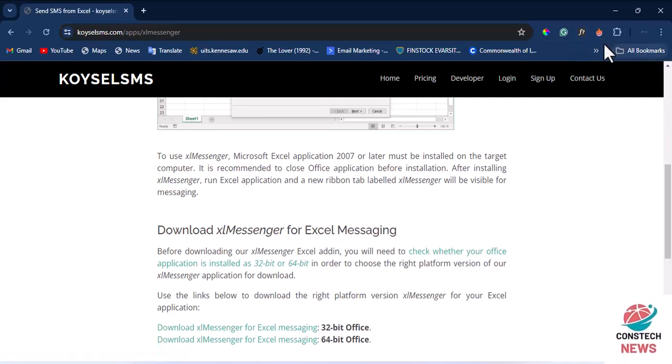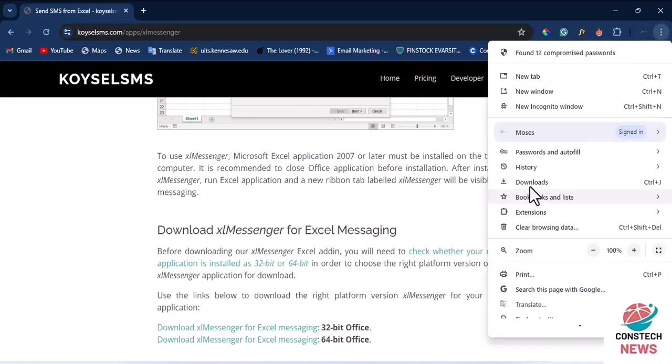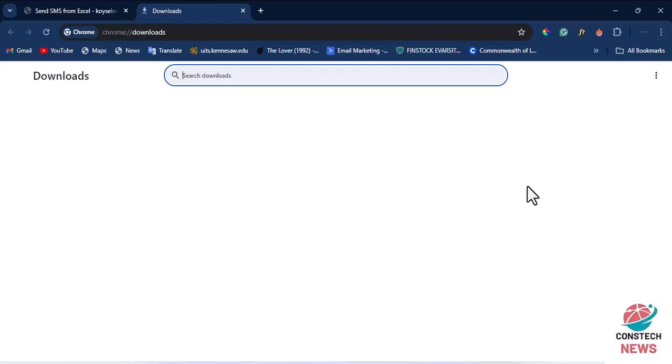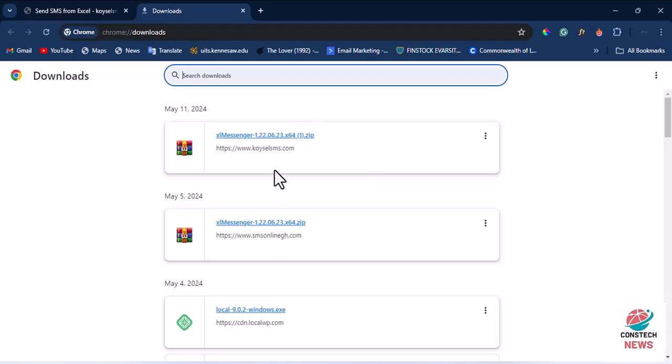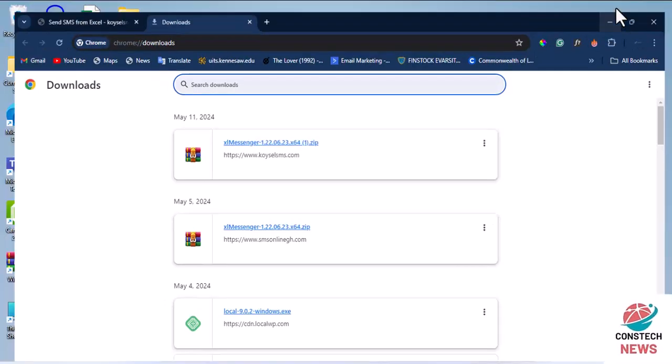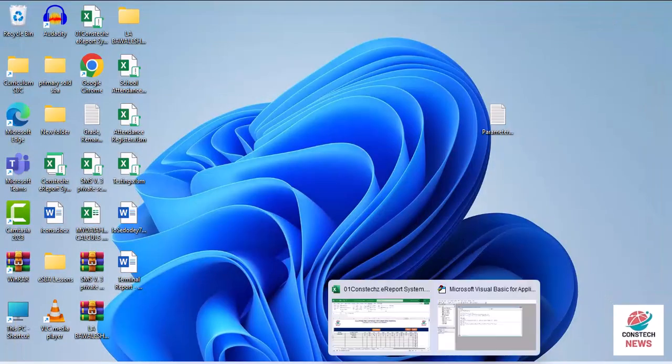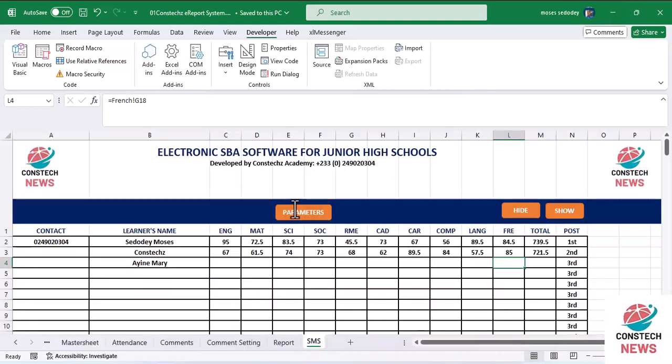I've downloaded my own. After you have downloaded, you double click on it to extract and to install. I've already done it, so I cannot do it again. So you extract and install. Now after that, you should ensure that your Microsoft Excel is closed. You save your work and you close it before you go for the installation process. So after you install, you see it here.